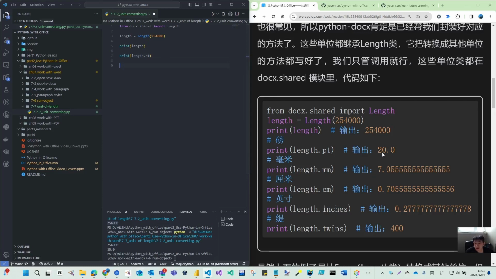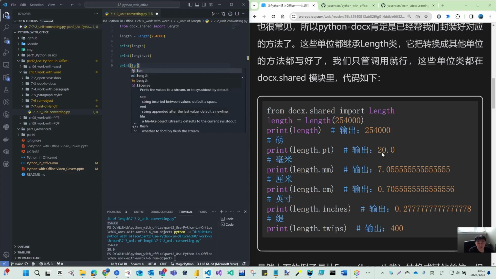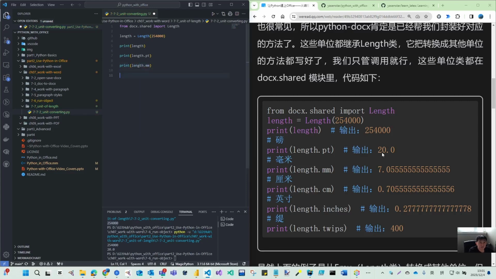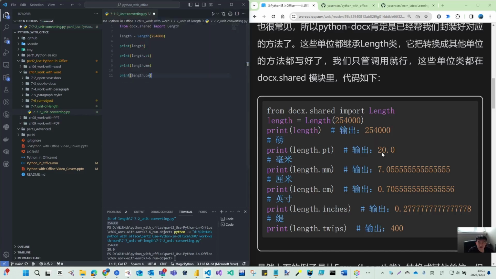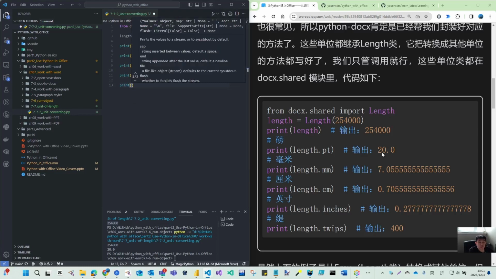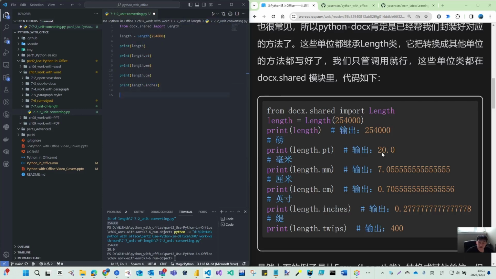Remember, these are not integers, they are just numeric. So they must have precision issues if you want to use them directly. So cm, all in small case, not capital, inches, and the TWIP. TWIP is bigger than pound, but less than the, no.